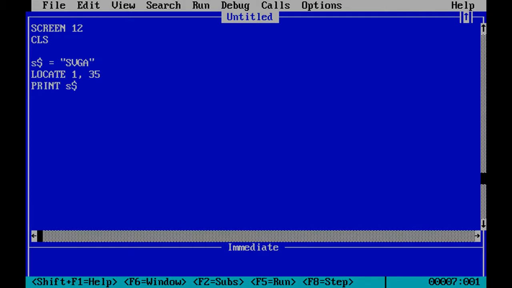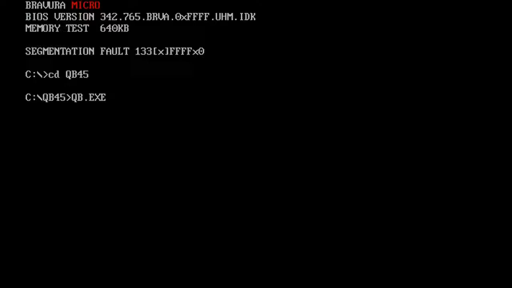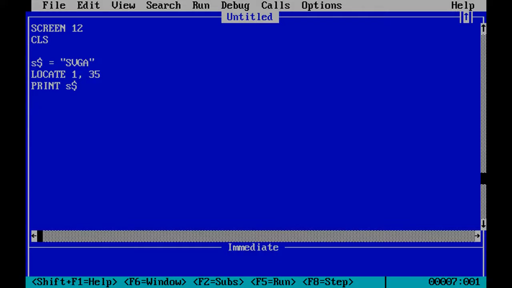After that is done, I should be able to run this, and there we go. We see SVGA appears at the top middle of the screen. Great, we're part of the way there. So we've used a string variable. Now we're going to use a loop and an integer variable.